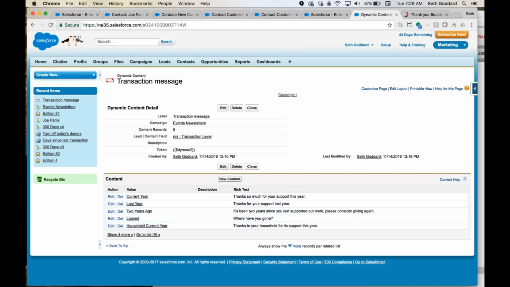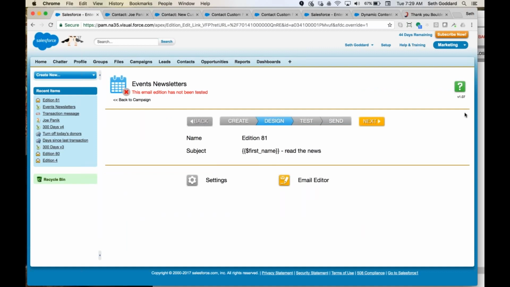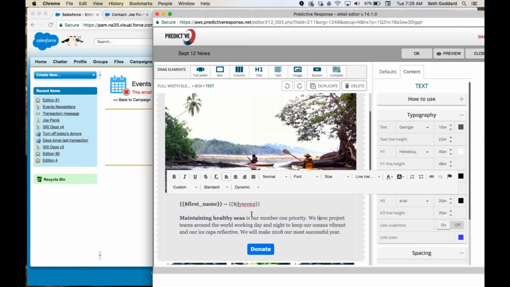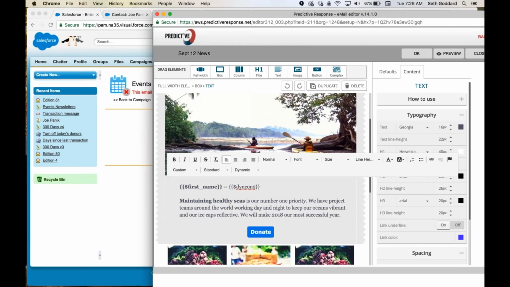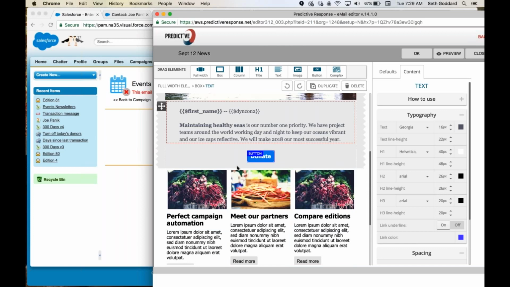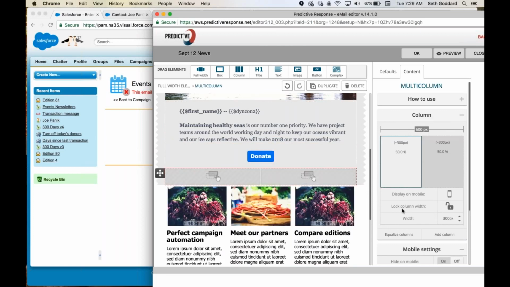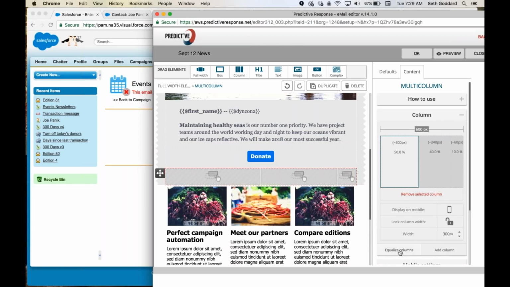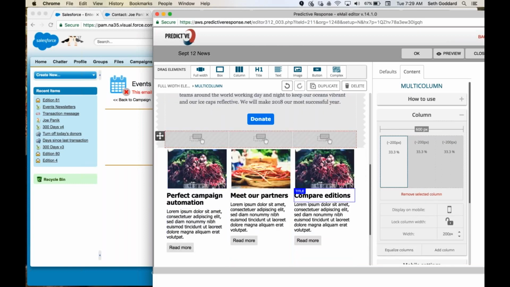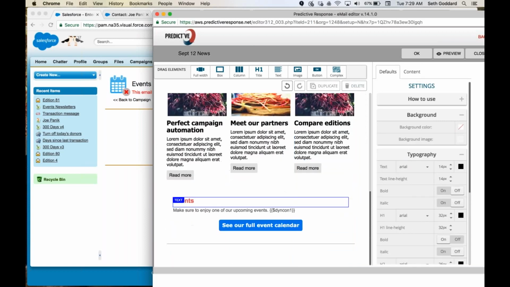It works just like a merge field. And so I'm just merging it right in. We also have standard merge fields that you can use as well. And then the editor itself is just a drag and drop. You can see here, we dragged in some columns, added a column, equalized it, and then we have 3 columns of text down below here with images. Buttons as well, you just drag them in and give them a link and some color, and away you go.